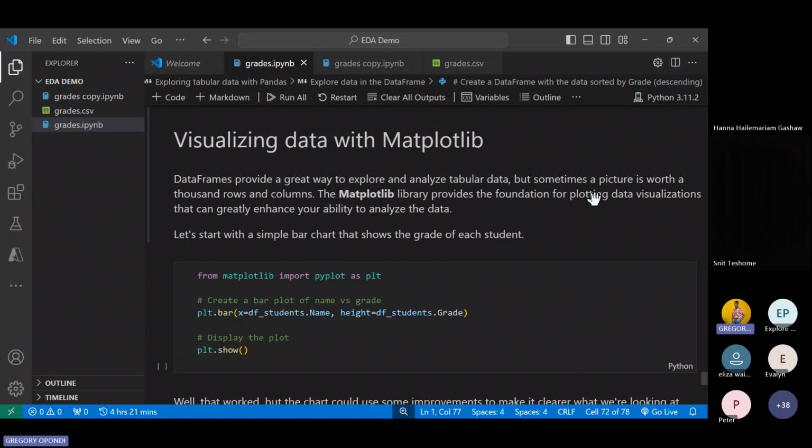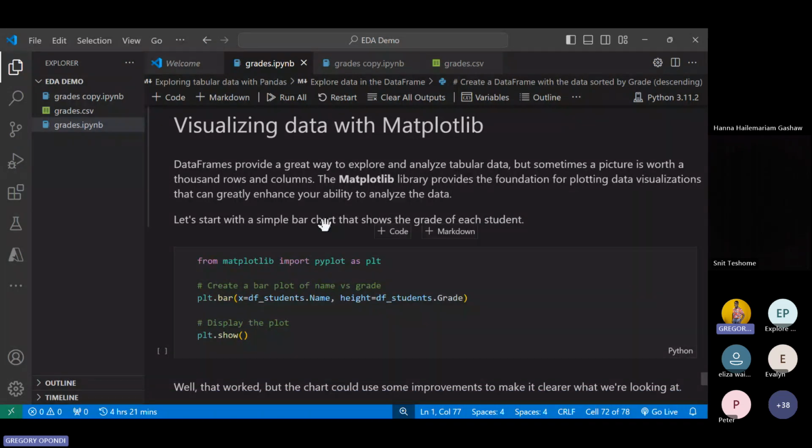Data frames provide a great way to explore and analyze tabular data, as we have done, but sometimes a picture is worth 1,000 rows and columns. You might be working with a large data set with even, I don't know, 500K rows, but then you can summarize it into one figure, into one picture using Matplotlib. It's a library, not a package, because it's like a collection of packages. And it provides the foundation for plotting data visualizations that can greatly enhance your ability to analyze data.